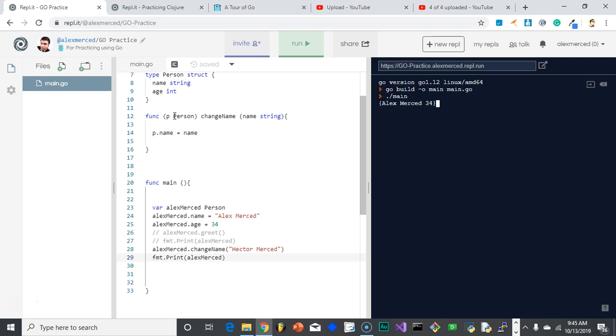is you would change this to it not being the method of a person, but a method of the pointer of person, or something that points to the person. Okay, changeName, name string, that all is fine there too. And then again, we want to just change the value of the pointer. So let's change this.